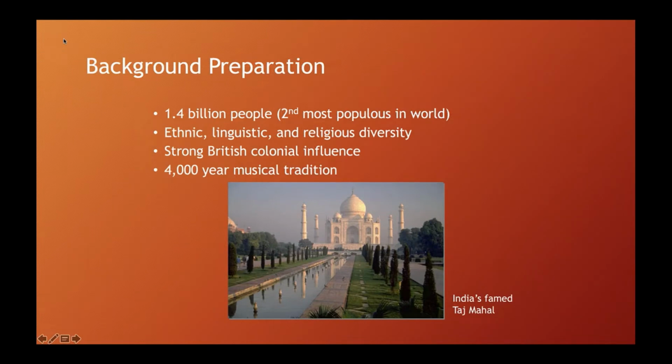There are 1.4 billion people in India. It's the second most populous country in the world, probably soon to be the most populous sometime in the next decade. There's a lot of ethnic, linguistic, and religious diversity in India. This is important, especially the religious diversity, which will play a big part in the music that we're going to be talking about.